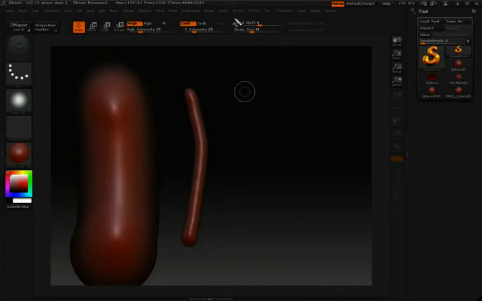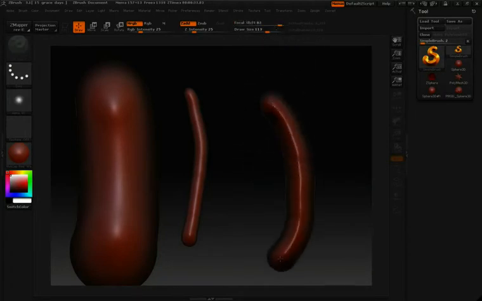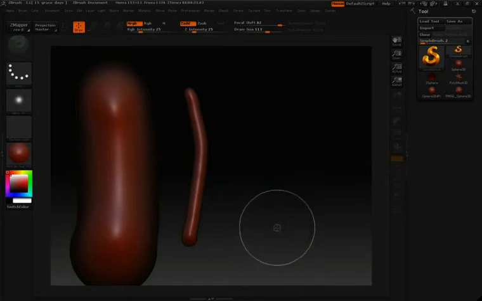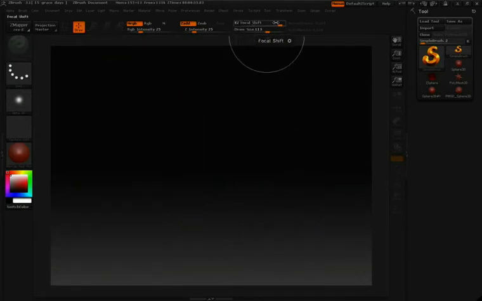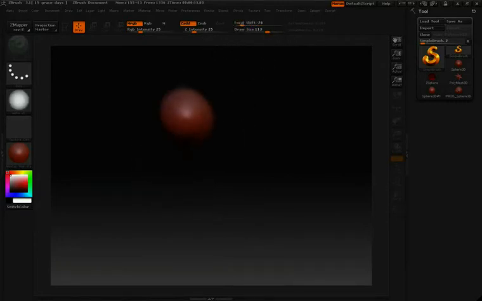Above draw size is focal shift. Focal shift allows us to soften the edges of our brush. You'll notice that my cursor has two circles, an inner and an outer. The distance between the two is how soft your brush is. So for instance, if I take my focal shift and push it to the right, you notice that there's a greater distance between those two circles, and I get a softer stroke, or a softer edge, I should say. If I take this focal shift and push it over to the left, those two circles move closer together, giving me a much harder edge.